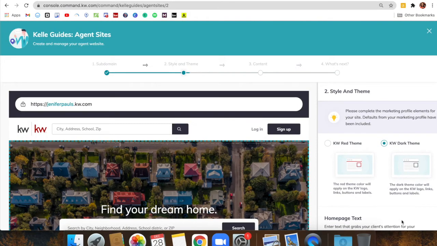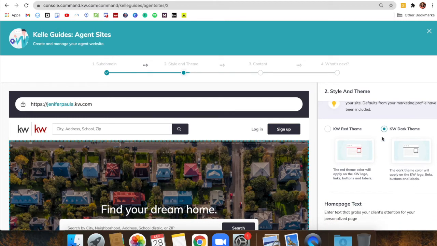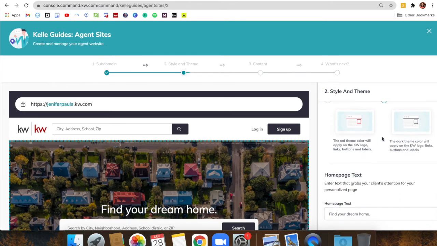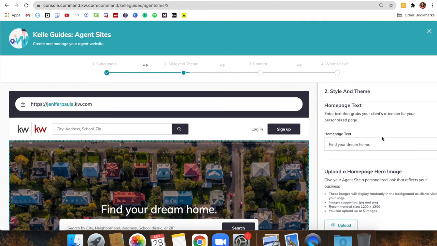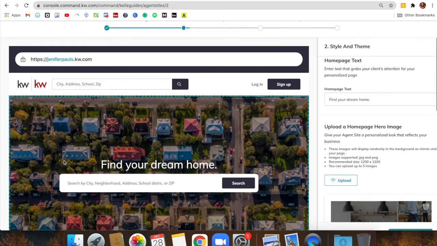Here, you're just choosing the style and theme, so it gives you options for a red theme or dark theme. It really just has to do with the buttons over here on the left that will appear on the website. That's about it. And links, I believe. And then you can change your homepage text. You'll notice here it says, find your dream home. That's going to be on the home page. If you've got something different that you want to put there, absolutely change it. If you can't think of something now, but you want to think about it, just save it as this and then come back to it.